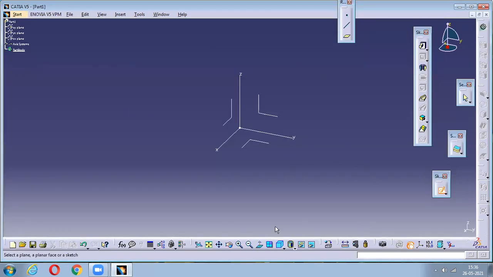Sometimes a dialog box will pop up and ask you for a name. Don't worry about it. It will ask you at the starting for a name, that means what sort of part you are going to create. Now can you notice the three planes here on the screen? Yes, sir. Top plane, right plane, and the front plane.